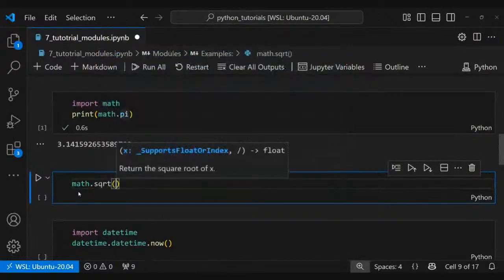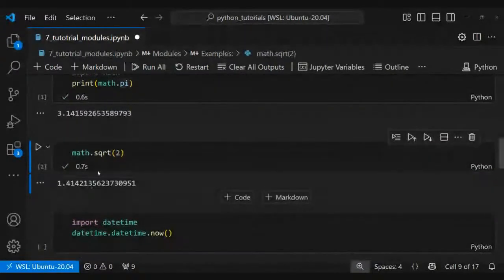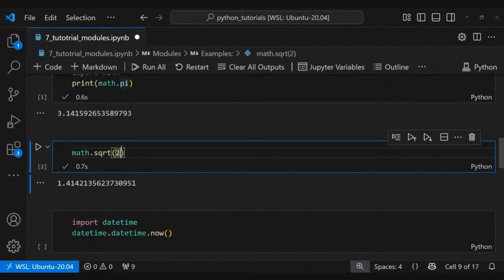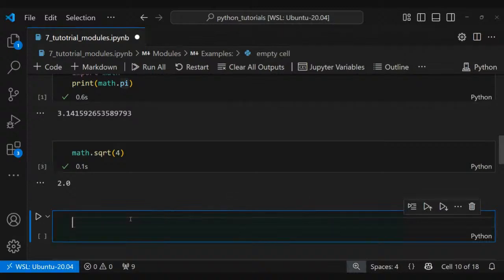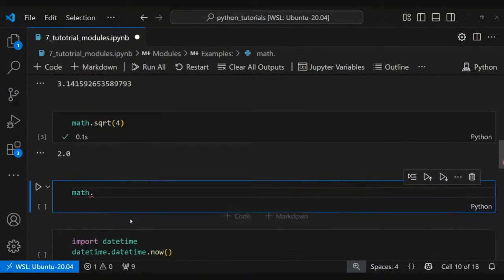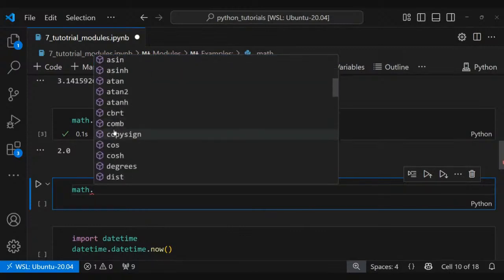What's the square root of two? So you can see the square root of 2. Let's do the square root of 4, which is going to give us 2. So you see math also has other functions, and if I want to access them, once I type math, I will just do a dot, and like we used to do for a list, you'll be able to see them. So you can do cosine.